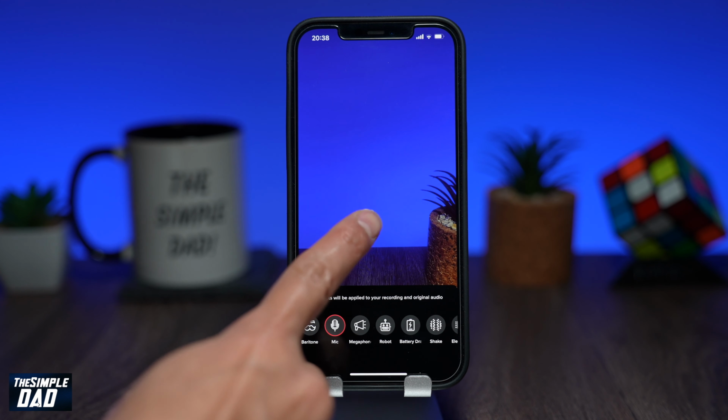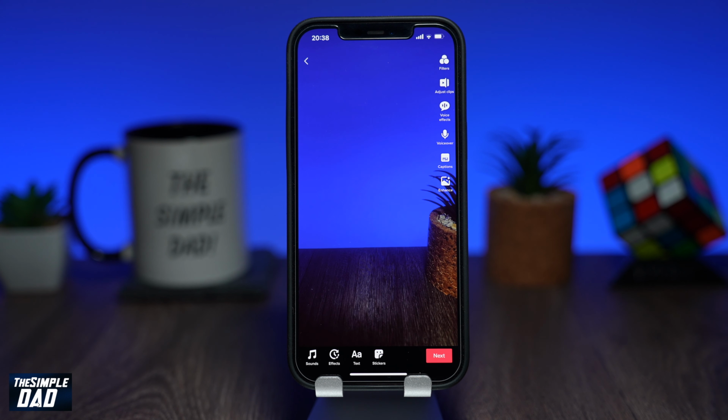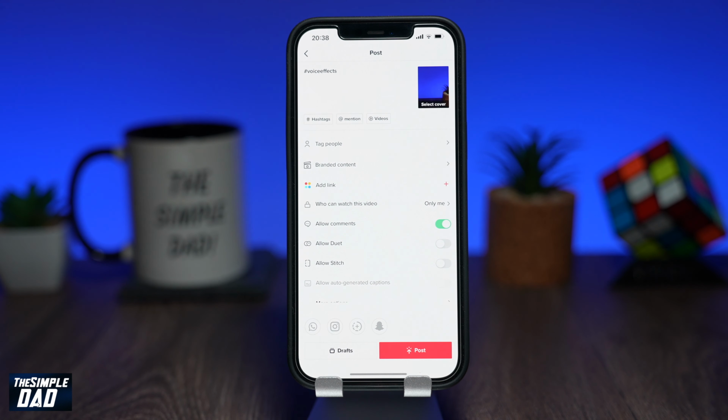Once you're happy with the selection, tap on the video and it will return back to the editing screen. This will save the selection which you have selected. Review your clip and you will hear your voice being changed to something else. And that is how to apply the voice effects to your voice on TikTok.